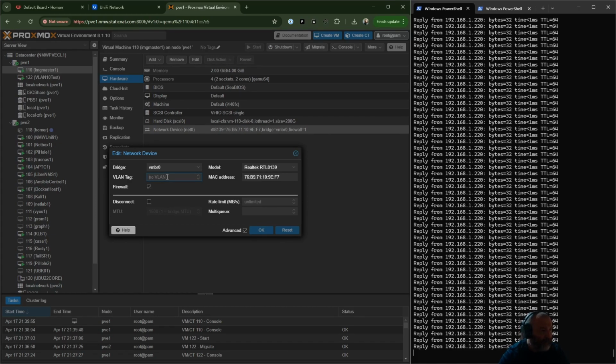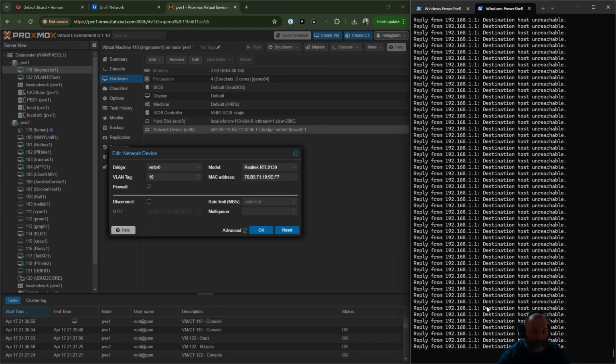Oh, sorry, no, we're going to make it 10. And I've got to reset my numlock again. So we're going to make it 10. It was untagged, so on VLAN 1. It's now tagged to VLAN 10. And if we look at this, 10.1.10.20 is not talking.